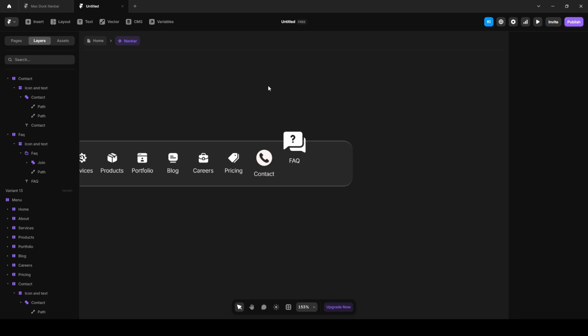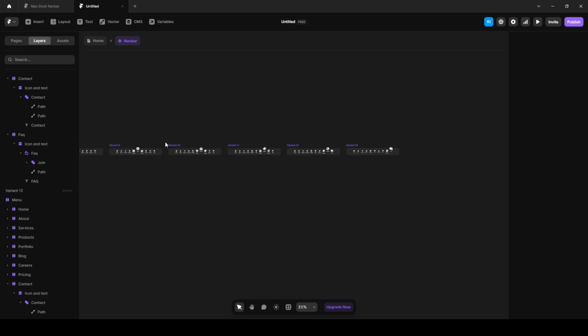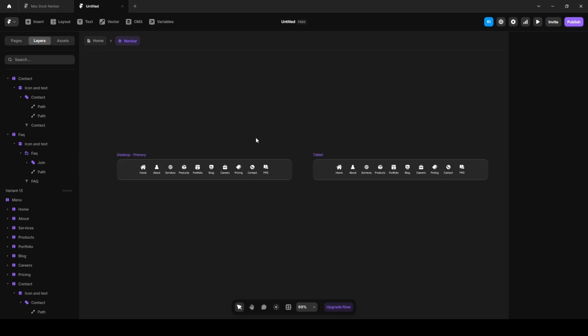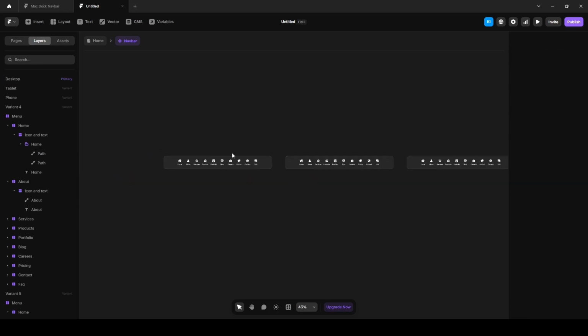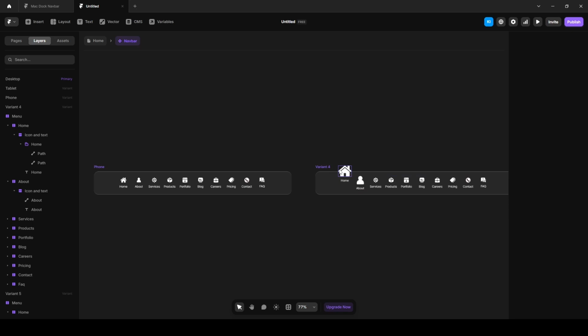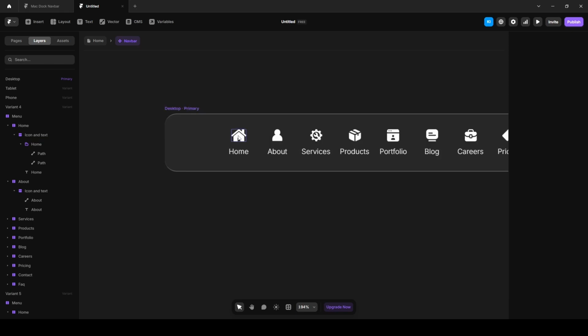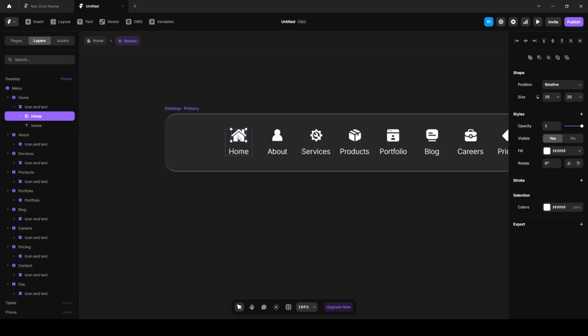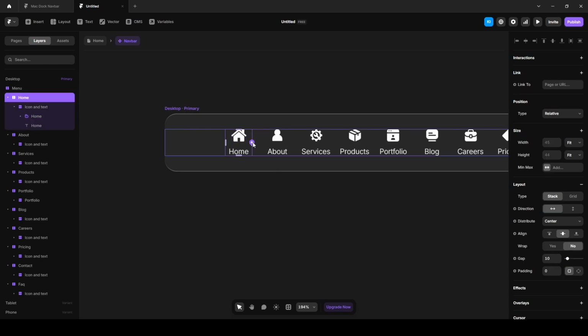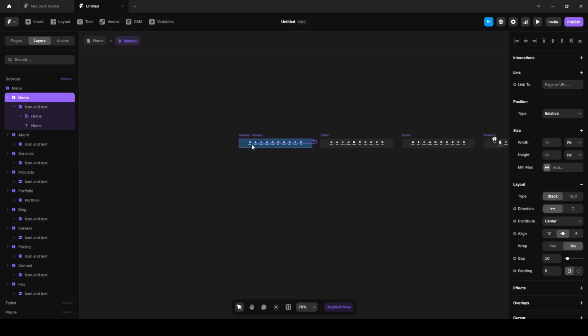Now it's time to add interactions. So go to the desktop, the default variant, connect the default variant to variant 4, this variant to this variant. This way whenever someone hovers their mouse over the icon, they will see the variant 4 animation. So to do this, click this home, then we can click here and connect to variant 4 like this, interaction, mouse enter.